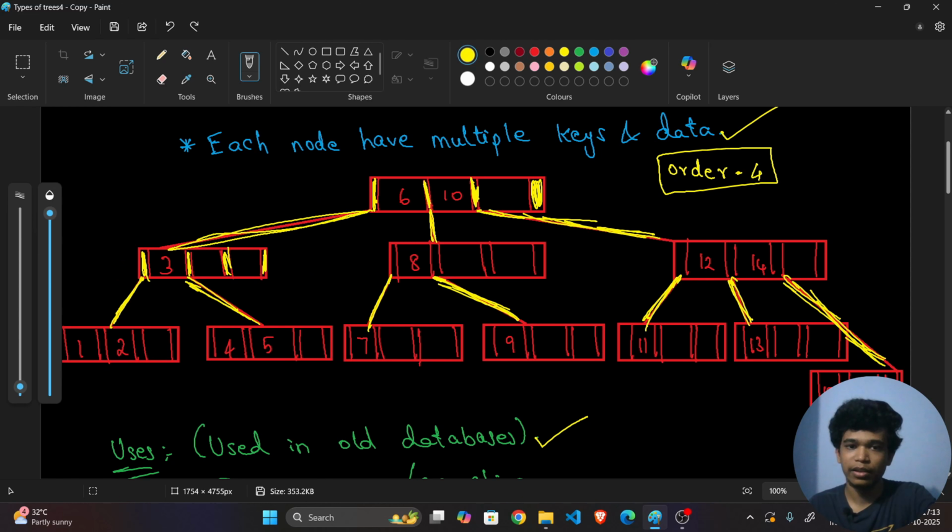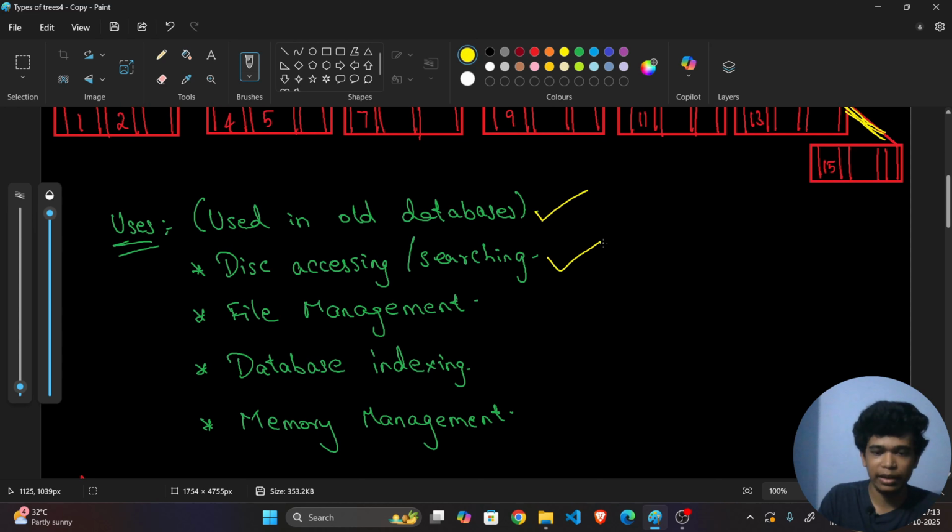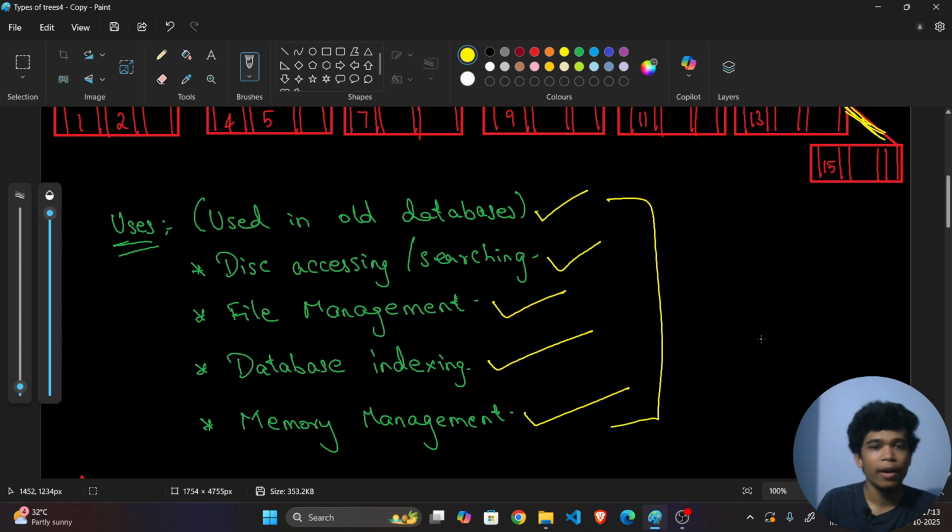Instead of this, in B plus tree we can go in a sequential order because all the leaf nodes are connected and all the data will be in the leaf nodes. That's the difference between B tree and B plus tree. Now let us finish the uses of B tree. See here: disk accessing and searching, file management, database indexing, and memory management. So these are the uses of B tree.